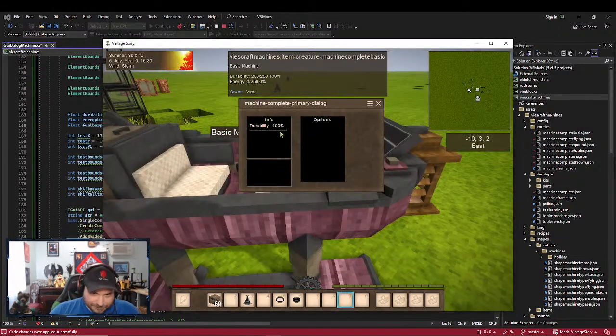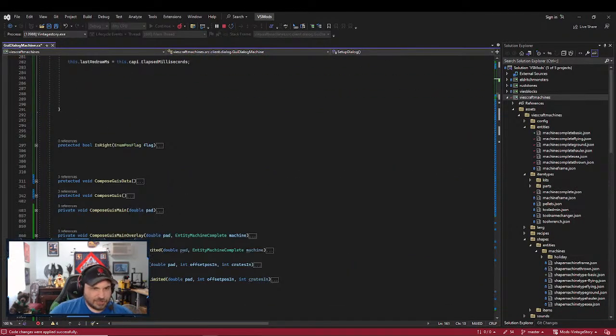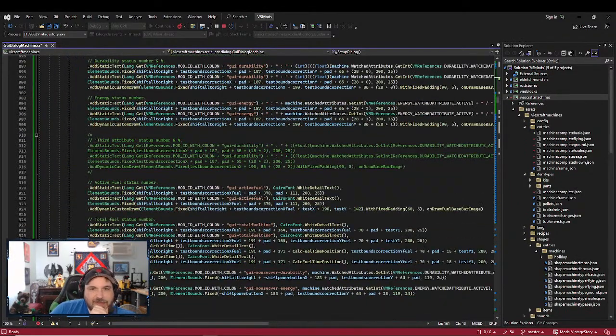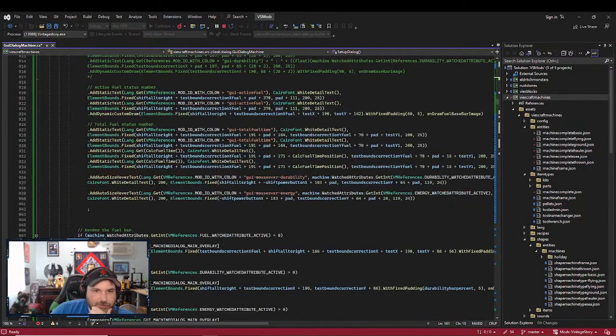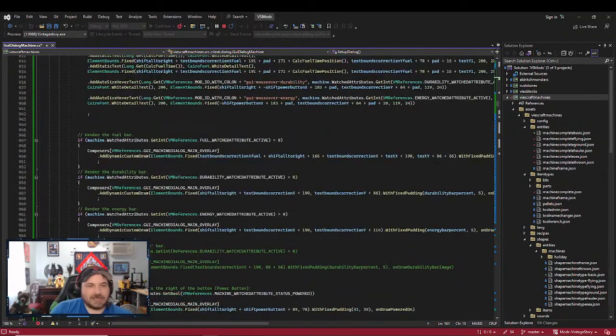Okay, so let's keep migrating things over from the overlay then. The original overlay, which is right here. All right, so what do we have? We have durability, we have energy, we have the active fuel, which we will eventually need. And then it looks like we have the fuel calculations for active fuel. Now, static text, okay, so this is how we were doing some of that overlay.